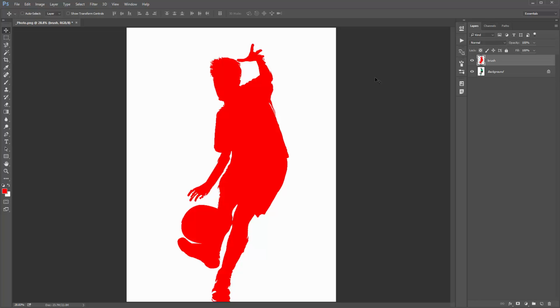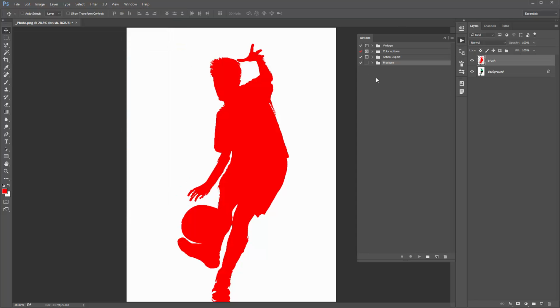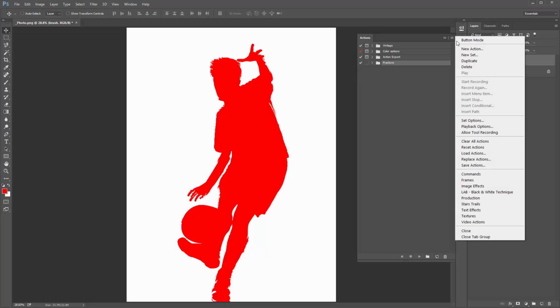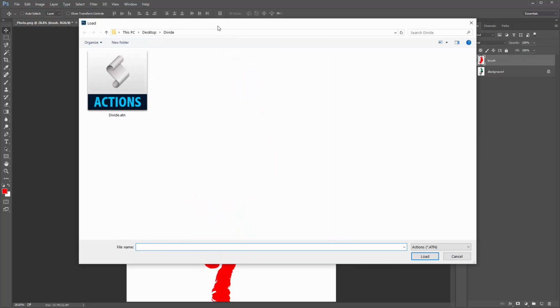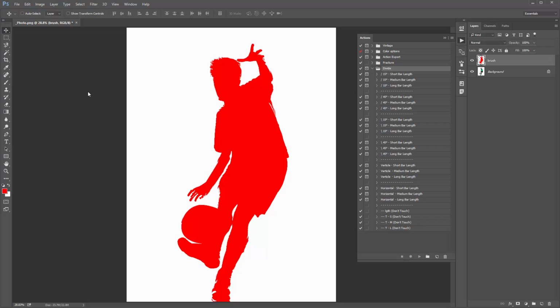Alright, so what we need to do now is load up the Actions panel. So go to Window, Actions, and it will pop up to the side here. Click on this icon here and go down to Load Actions. Okay, now just navigate to the divide.atn file, it came with a download, and it will pop up here. Okay, so when you open up the divide folder, there's quite a few different actions in here. So I'll explain to you what all these do.